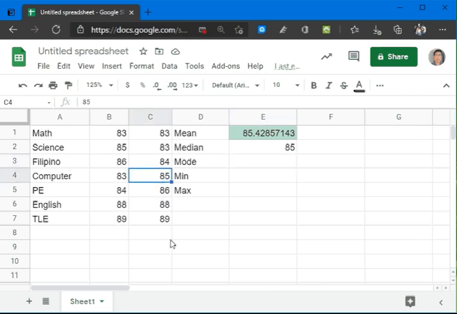It's easy to identify the median in a series of numbers if the count is an odd number, like 1, 3, 7, 9, and so on. We have here 7 grades or 7 numbers, so we can determine exactly that the mid number is 85.